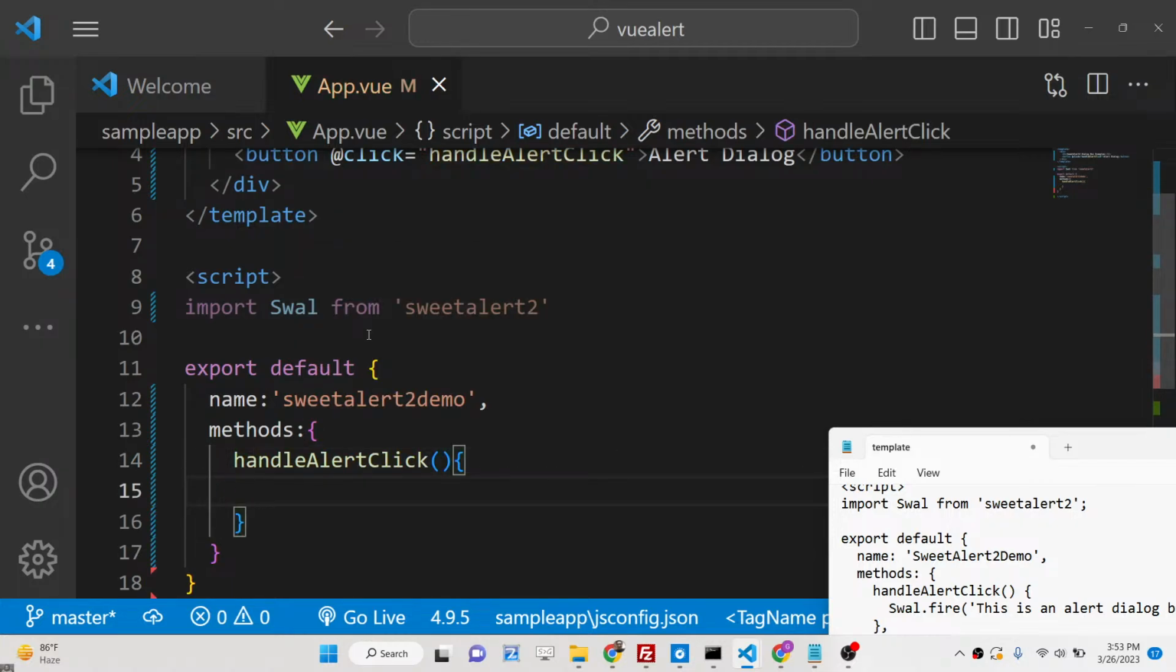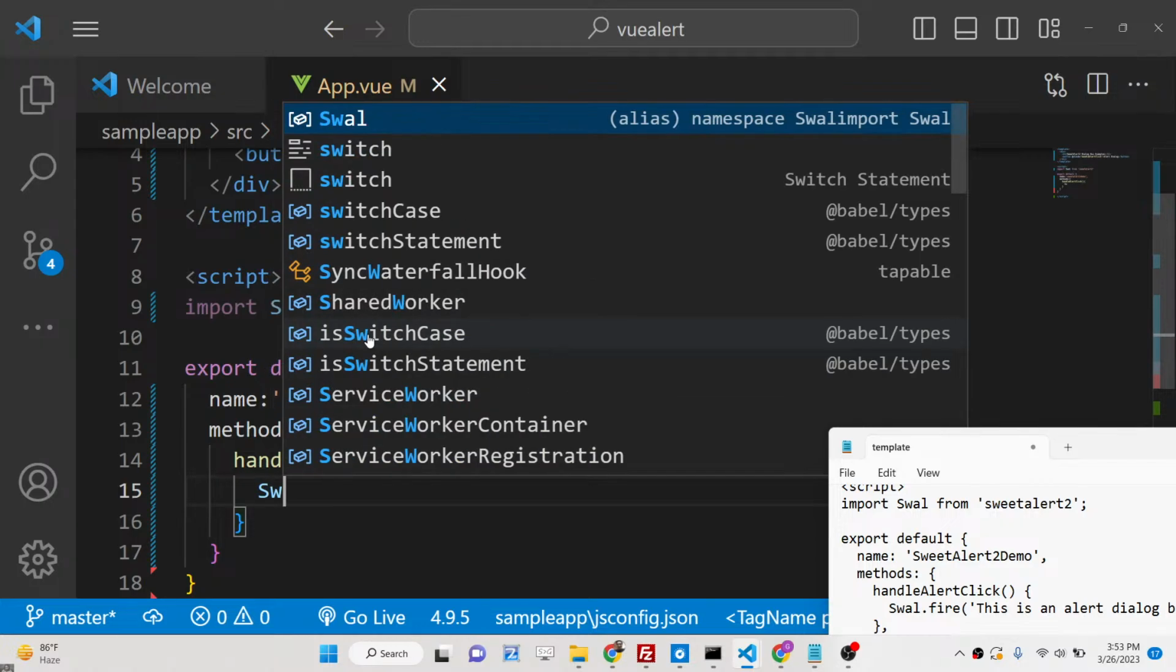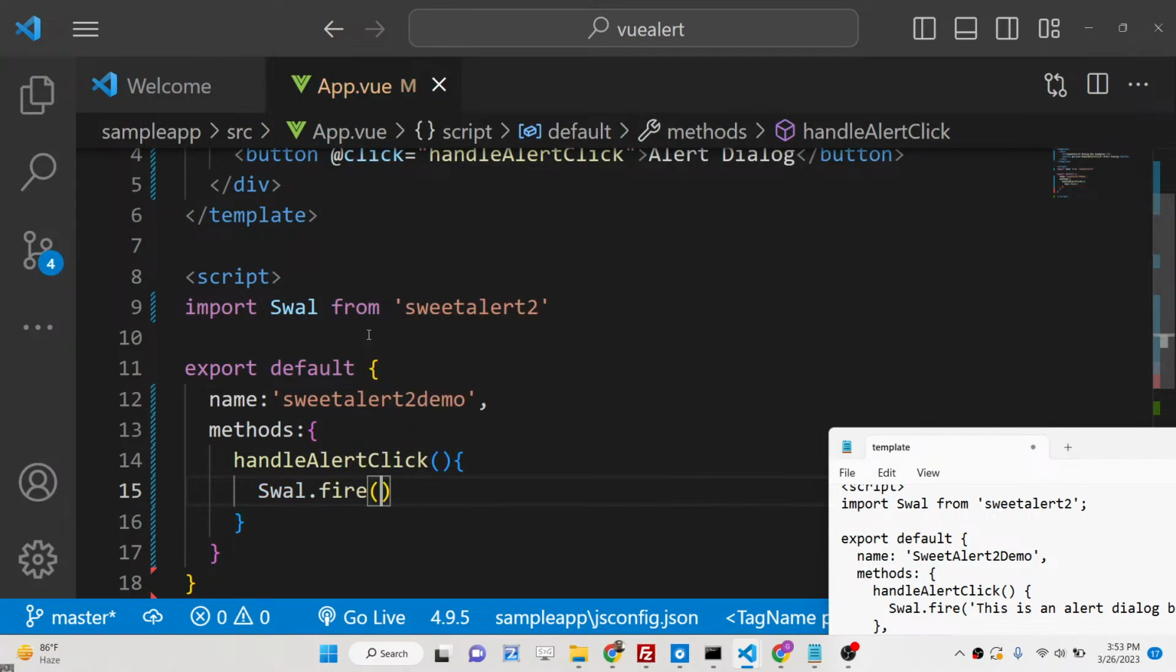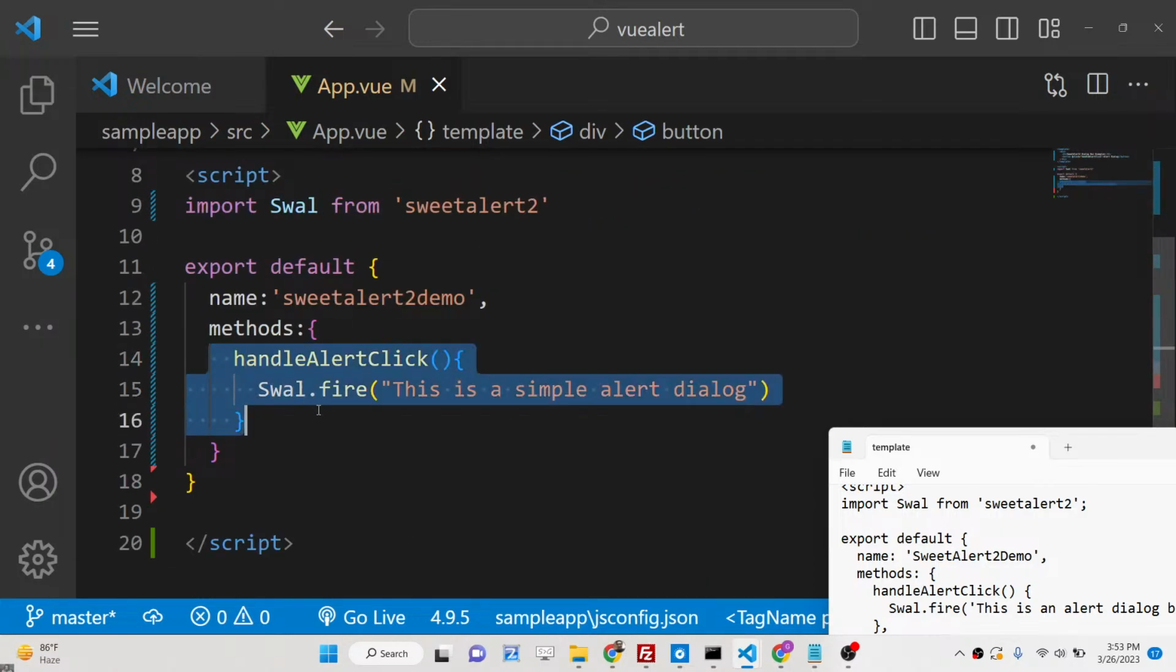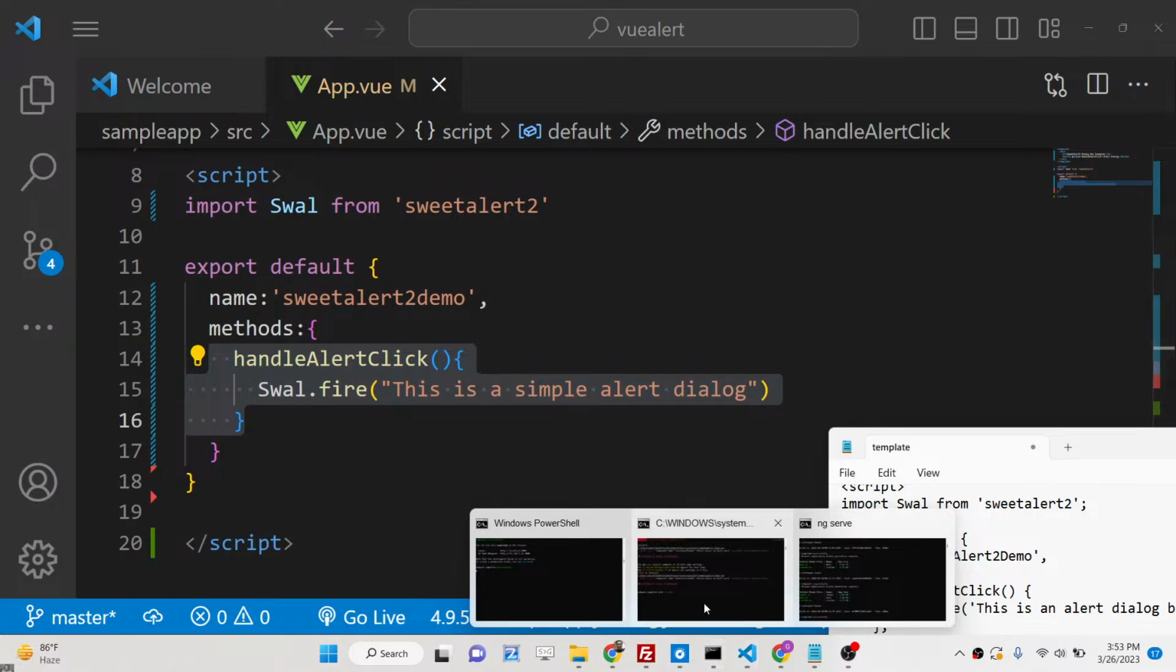Here we'll define the method handleAlertClick. To show the message, guys, we will say swal.fire. This contains the fire method, and this is a simple alert dialog. That's all. Now you have seen that we have defined this on-click here. So whenever we click this button, this function will execute and show this dialog window.